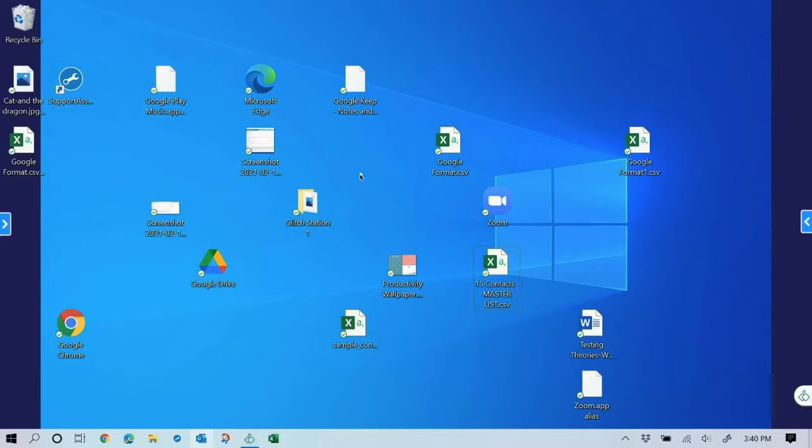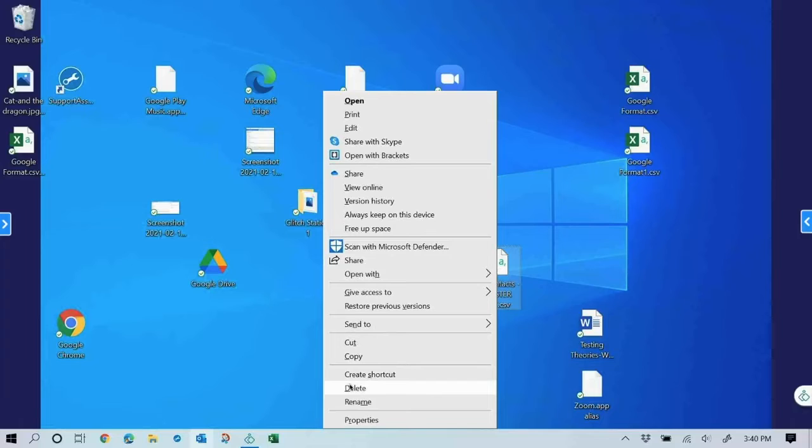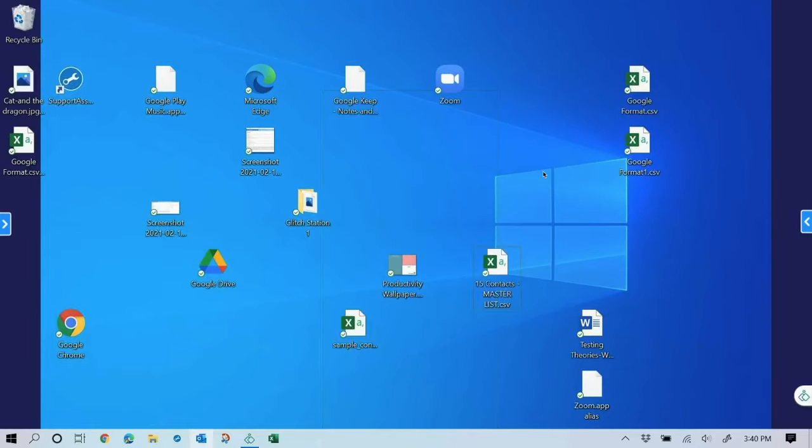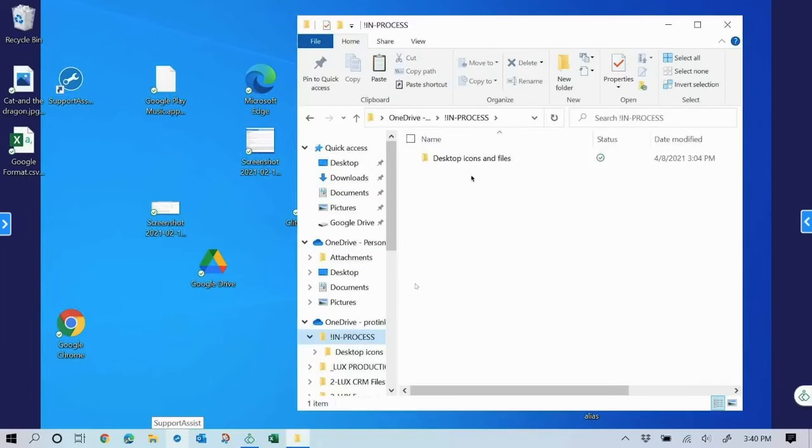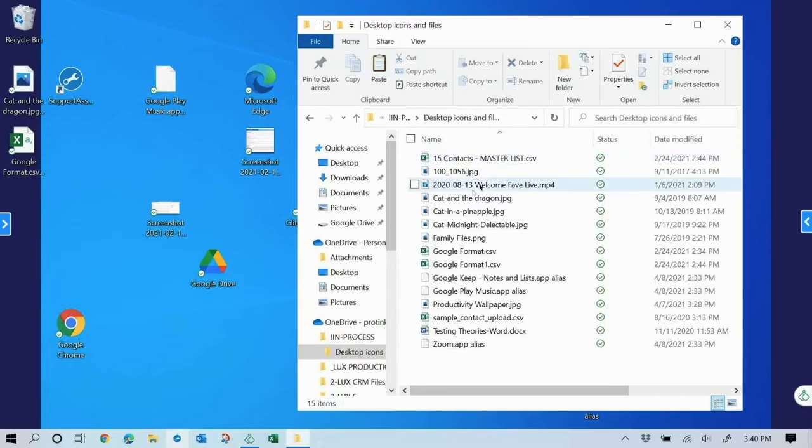With the icons on your desktop here, you can move them around so that they're in different locations on your desktop. You can also delete them from your desktop. If you right click, you have the option to delete an icon. You can also add things to your desktop. You can open your file explorer, and we can go to our folder. And here we can go ahead and move things along.